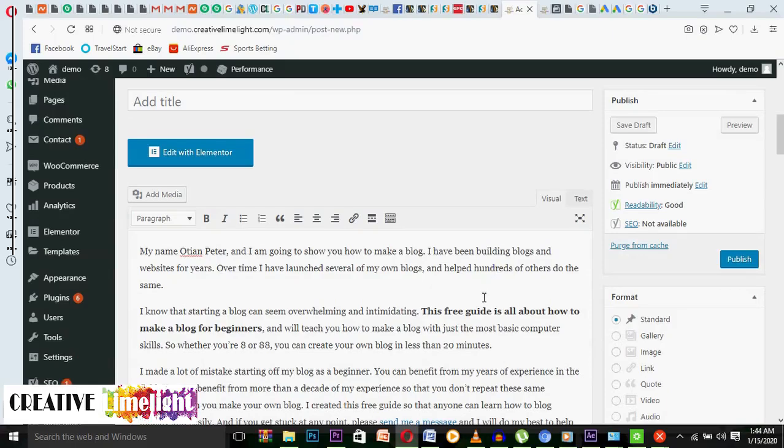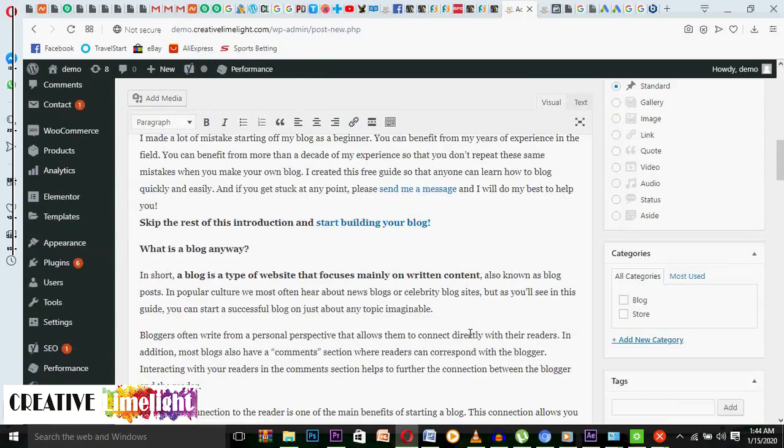Alright, so we're going to edit this article. You can see that the readability is good, but we still need to edit them. So how to make a blog, you can see that's my keyword, the keyword I chose. So let me copy it. I want to make it a title. How to make a blog, make it capital letter H, capital letter H. Okay, so that's that.